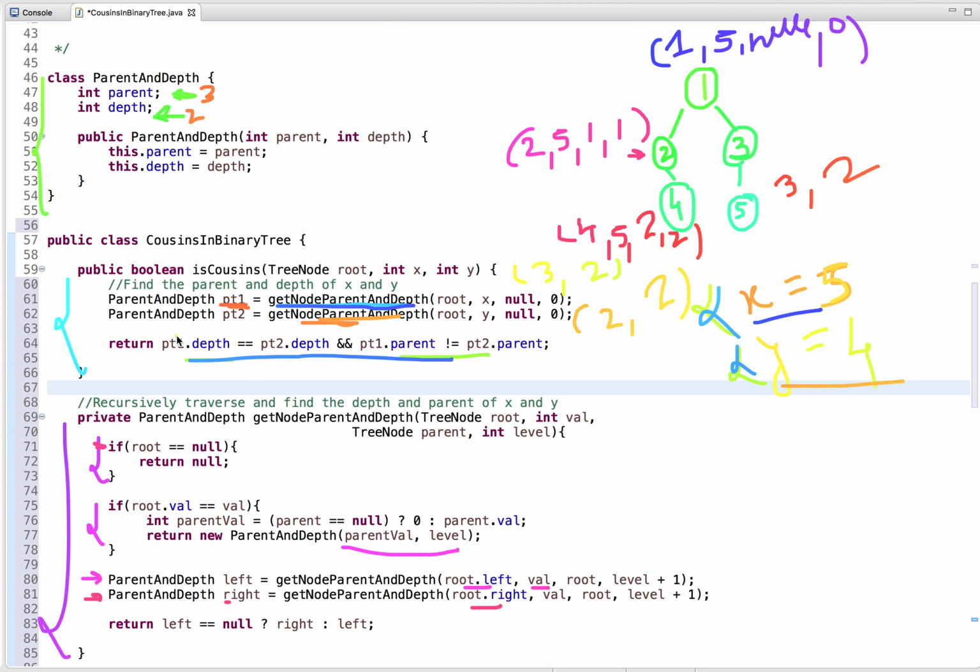So in this way we can solve this problem using this approach. Now let's talk about its time and space complexity. Its time complexity is O of n and its space complexity is O(1). We are using constant space.